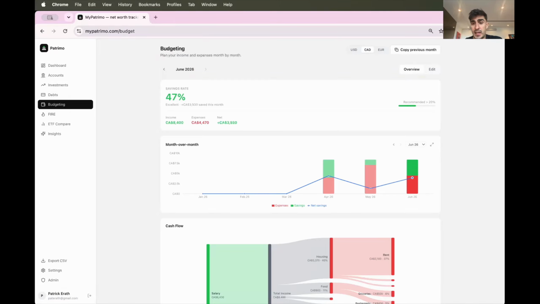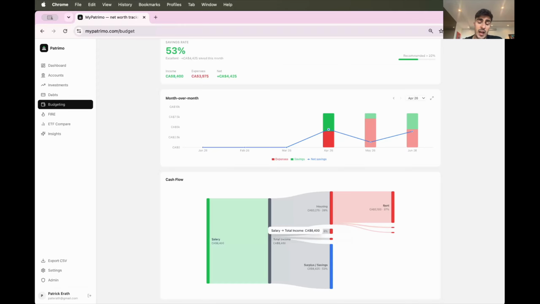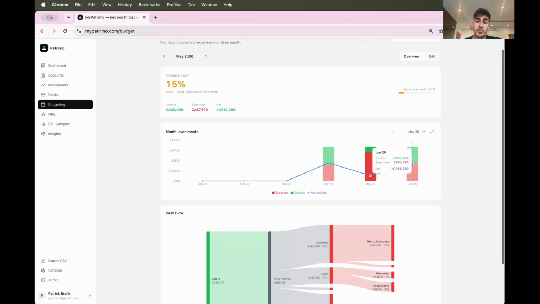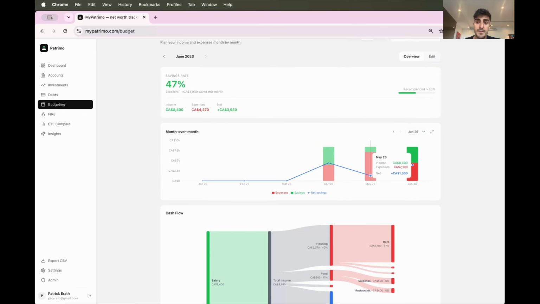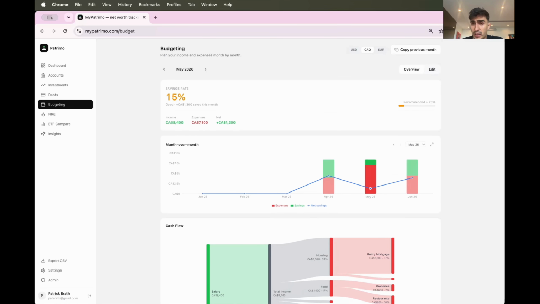Next, we have a budgeting subtab. So the idea here is really just to track on a month-to-month basis cash inflows and cash outflows from your account, right? So essentially you can see here, I have my salary that's coming in, my cost of housing, my savings, and essentially on a month-to-month basis, you're actually able to track your savings rate and essentially how your overall financial health on a monthly basis is looking.